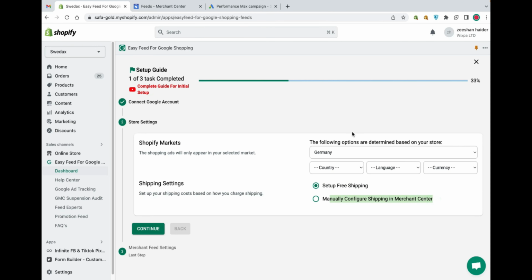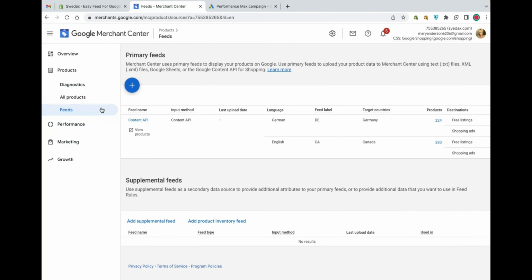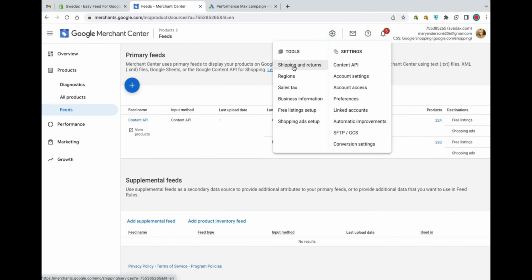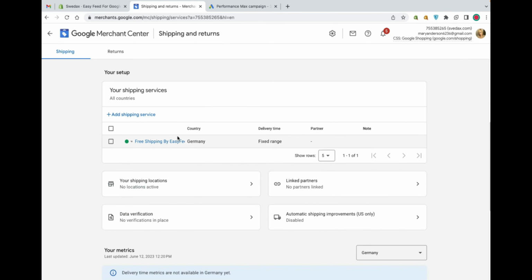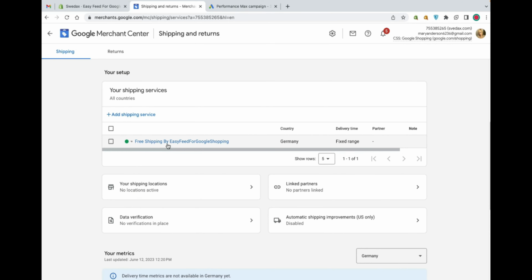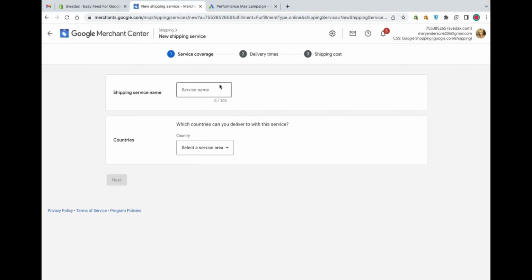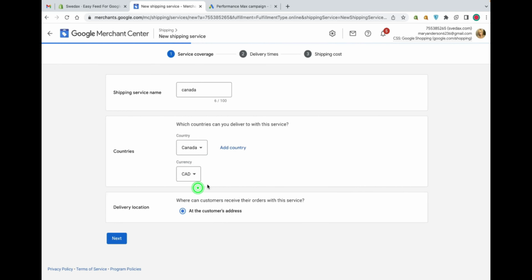So the question is how to set up shipping. Let's move to the Merchant Center. Click on Settings. Here you will see Shipping and returns. You can see we have previously added a shipping, and if you want to create a new one, you have to click on Add shipping service. You have to create it according to your scenario. My second feed was for Canada, so I'll go with Canada. Next, we have to write the country name. Here I will select Canada. Currency will be Canadian dollar. Click on next.